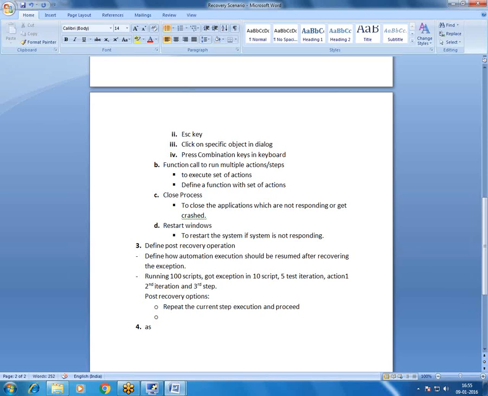And the next one: I don't want to run this 3rd step where we got the error again. Instead of rerunning that same 3rd step, simply ignore it and proceed with the execution from the next step.